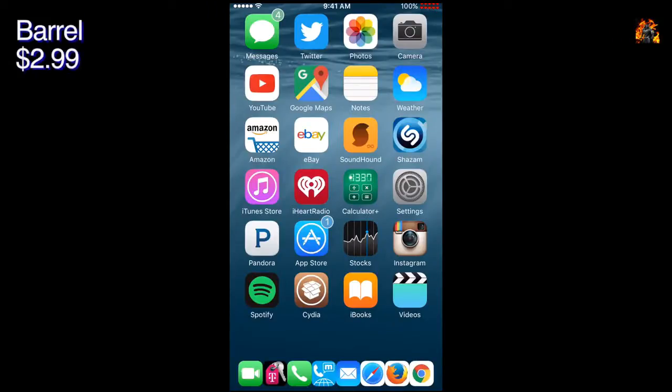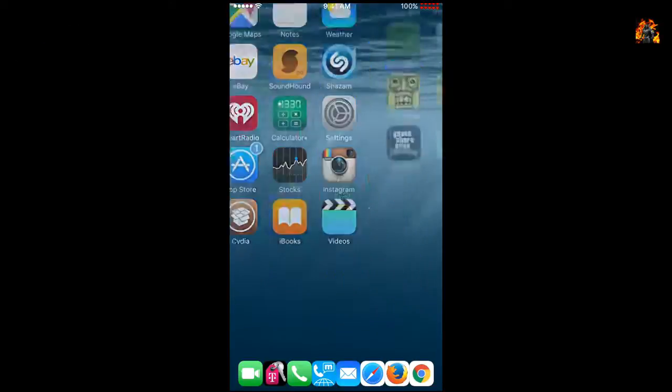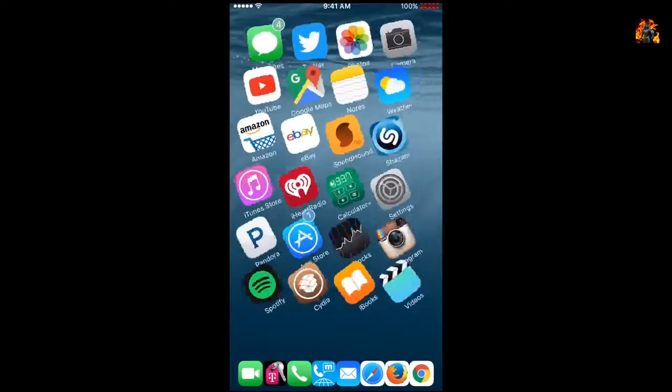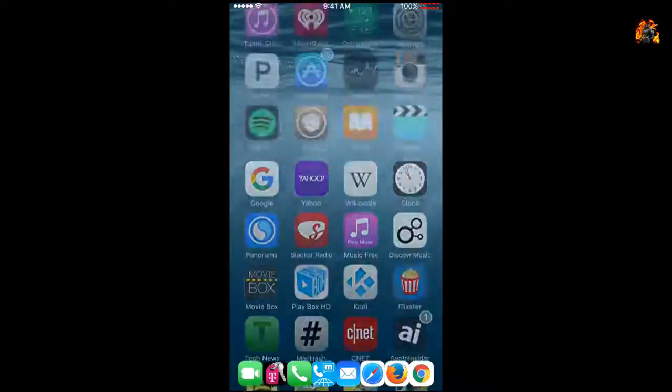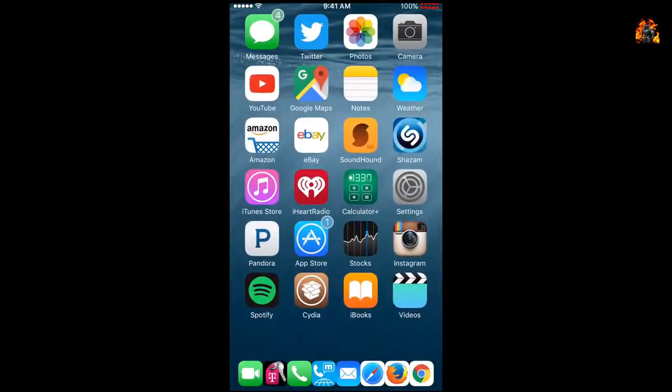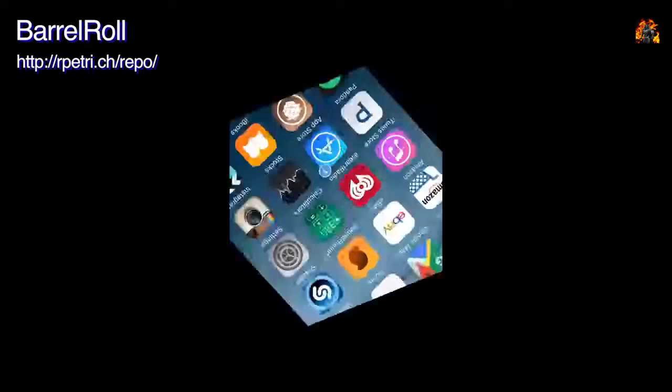Barrel is a display tweak which adds graphical effects as you scroll through your home screen pages. You can choose from 29 different animations. Here are a few examples. Barrel Roll will rotate your entire home screen on command. You'll need the Activator tweak to trigger it.